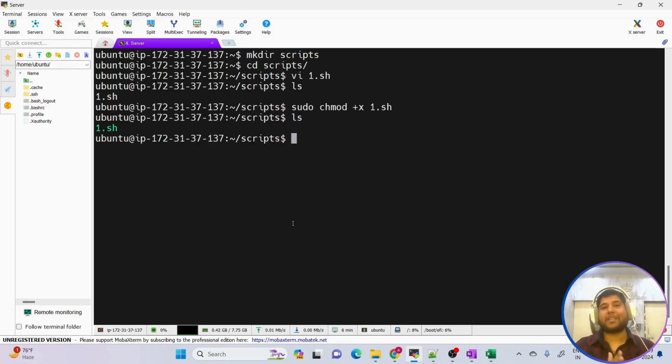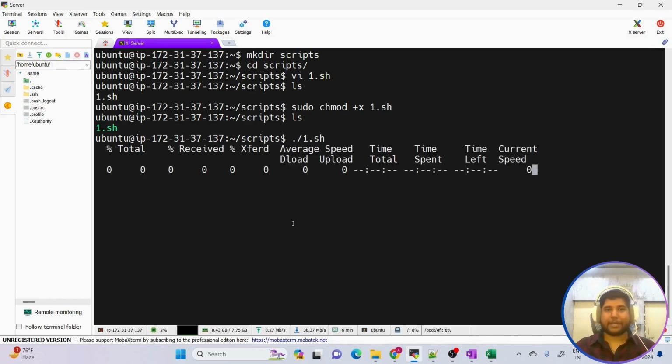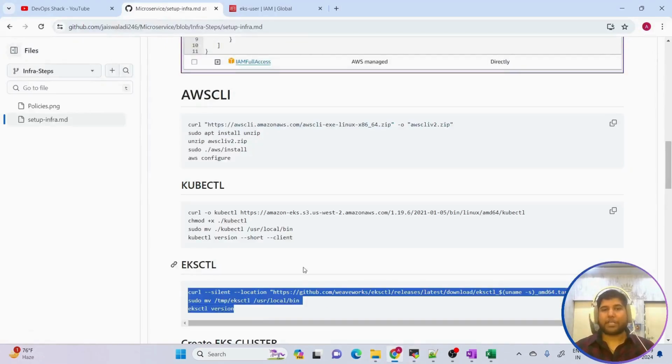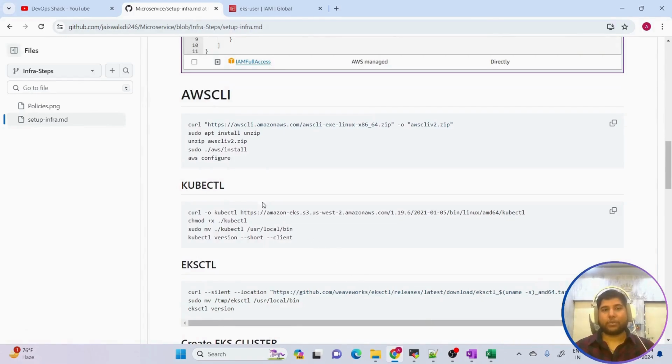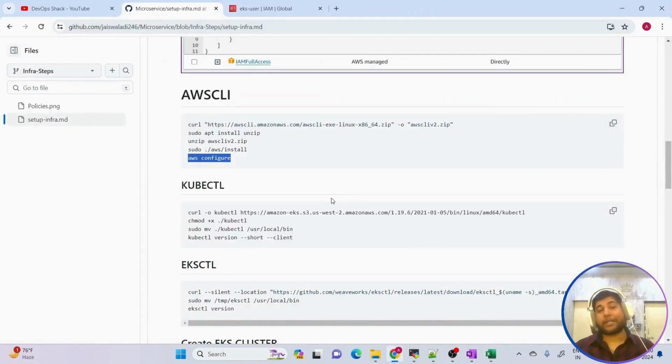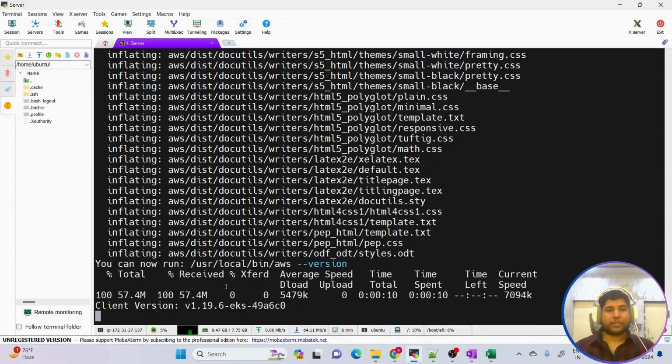This means that it is now an executable file. To execute it, we can simply type ./1.sh and click enter. This will take a few minutes because we have multiple commands to run, right? Once these three commands are run, we are going to run the command aws configure, so that we can configure the credentials that we have in our virtual machine and connect to our AWS account, right? So let's wait for this to complete.